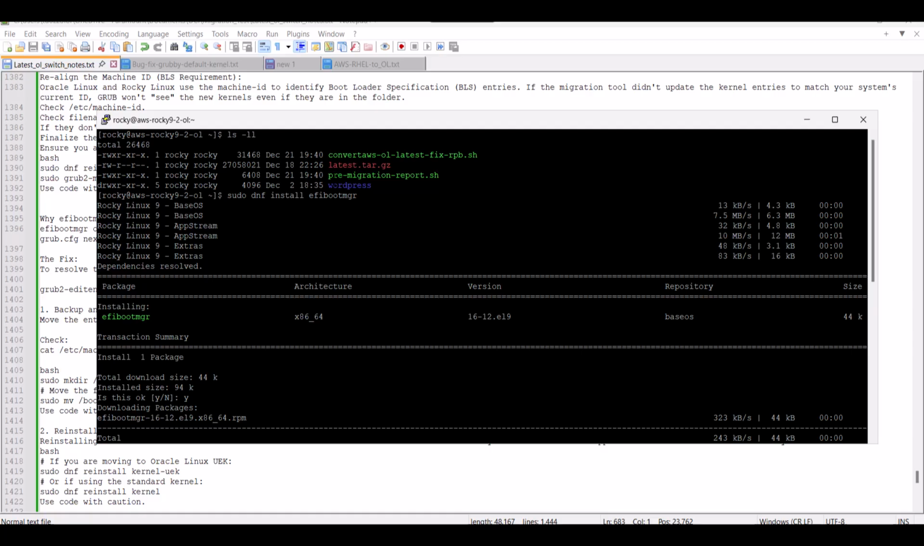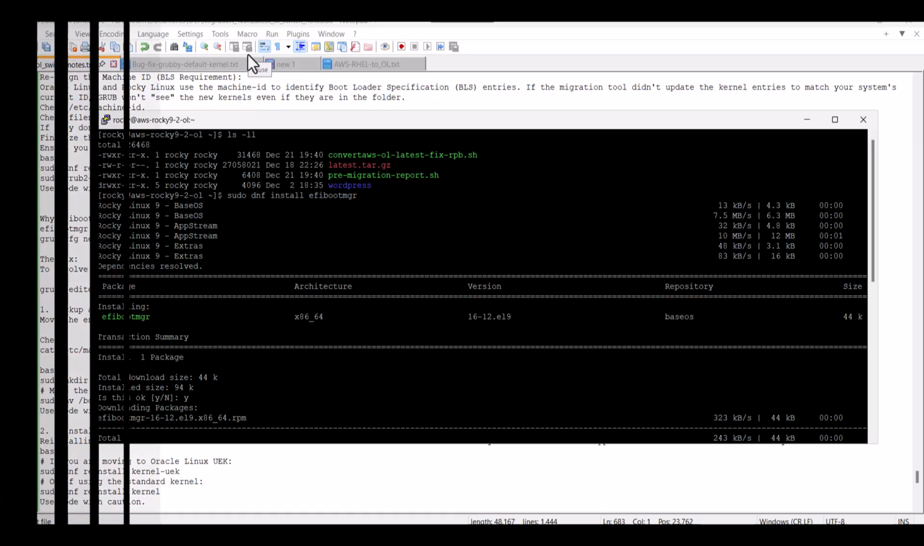I also have this pre-migration report script that I've been working on. It's going to collect a bunch of useful information that would help us to maybe figure out why things go sideways in the event that everything doesn't turn out as expected. In this case, I'll run that pre-migration script, but first let's take a look at what that's going to do.